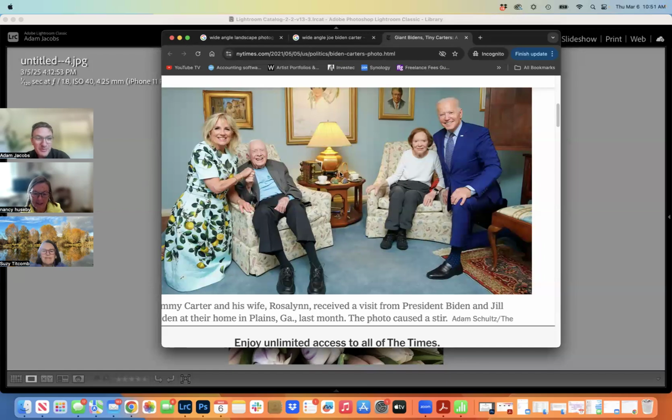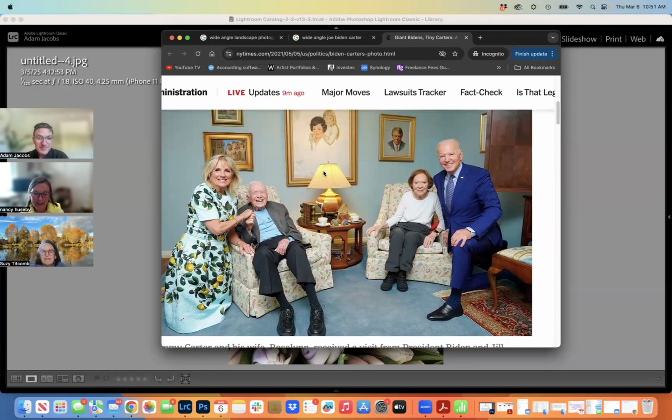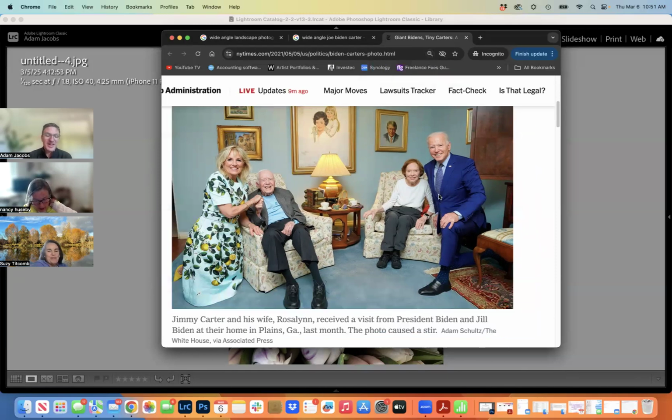So the general rule of thumb is we never use this on people because you end up with a picture that looks like this. And it kind of looks like they're in Hobbit land. Joe Biden looks giant. The whole thing just looks so weird, especially the feet here. Look at Joe Biden's shoe. His sock and his shoe are enormous. So we want to use it, but we want to use it correctly.